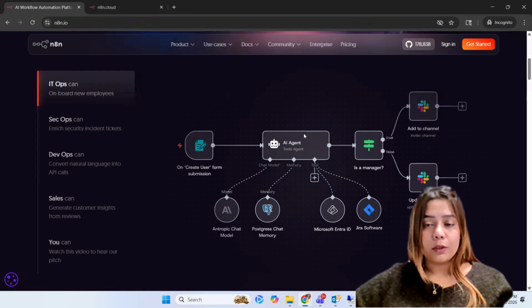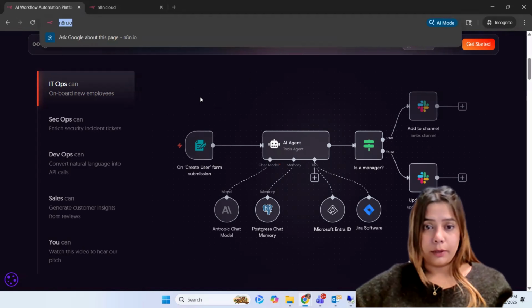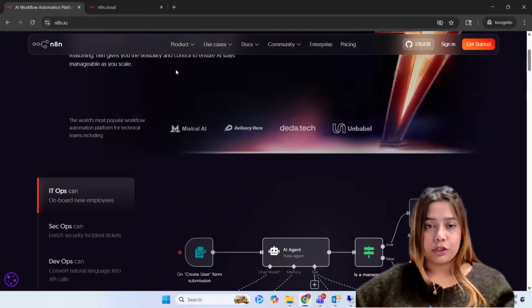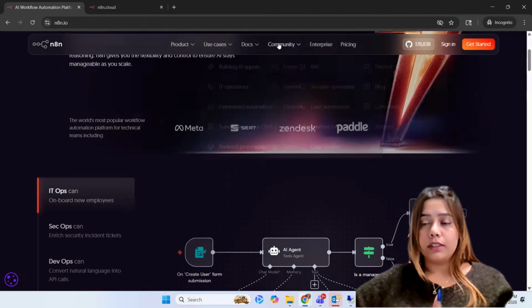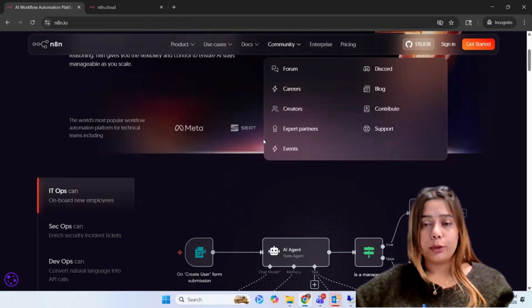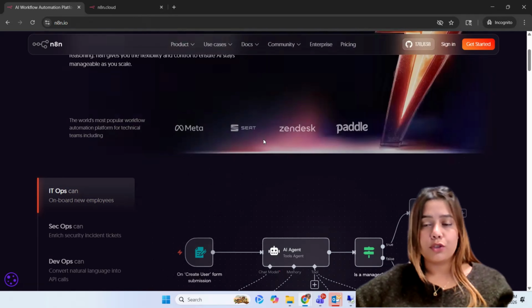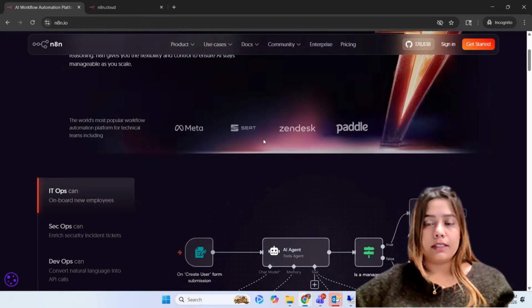So to get started with using n8n, you can navigate to n8n.io. And then this is the official page. You can go through the products, the use cases. You can connect with the community. They have a forum where you can post questions, get answers, get the updates, and look at a lot of content available for you to learn and know about the tool.